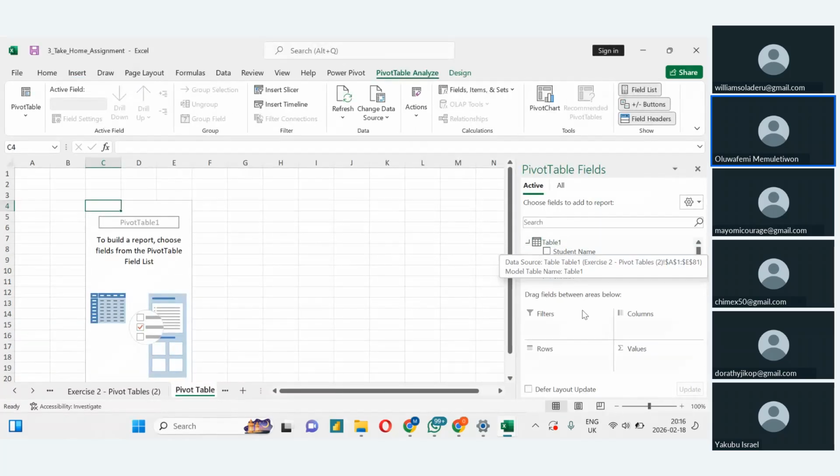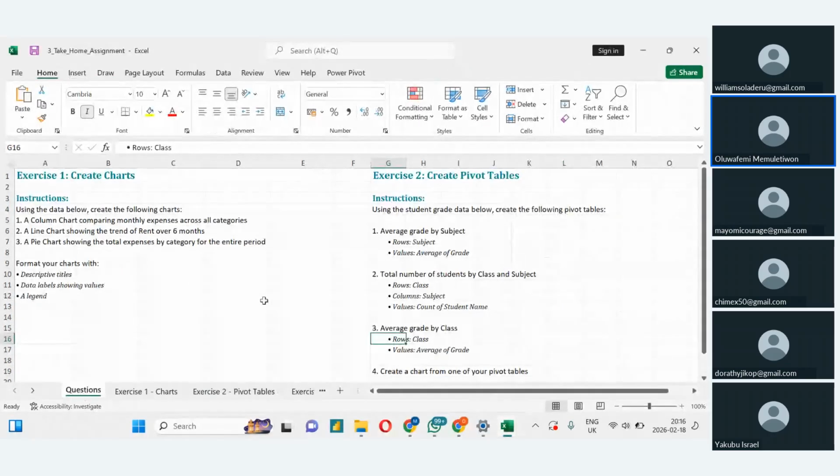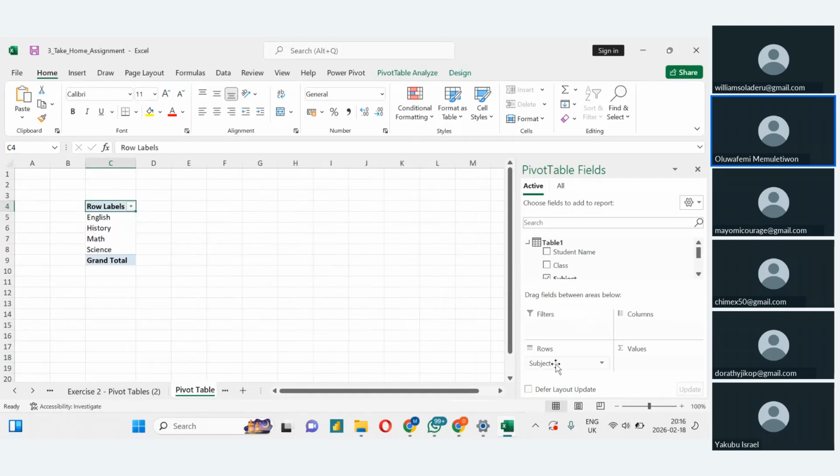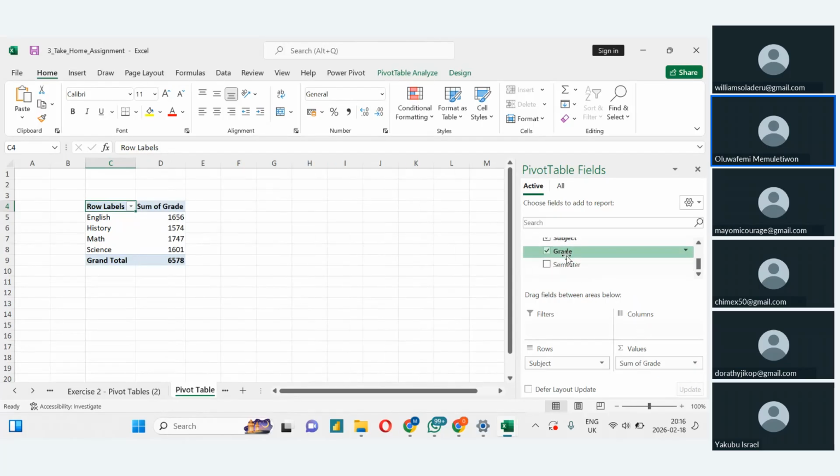Okay. Now, he said, what should we put as the rows? According to the question, subject is the rows and average of grade is the values. So we drag subject to rows. Then we drag grade to values.